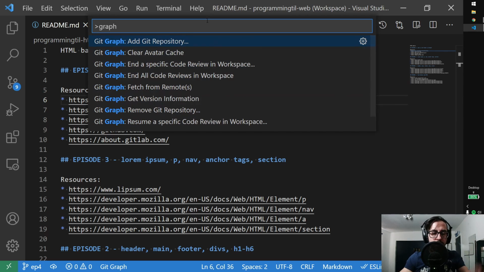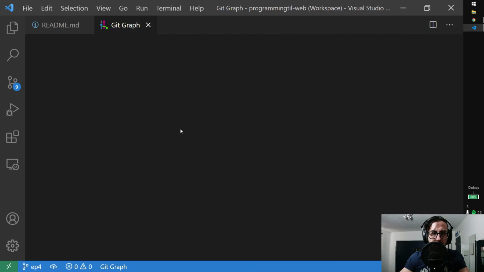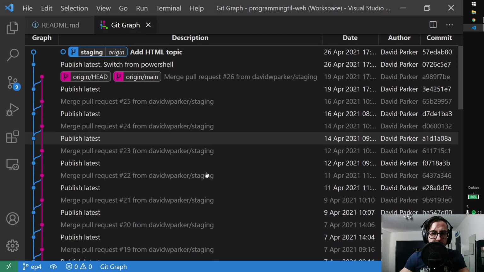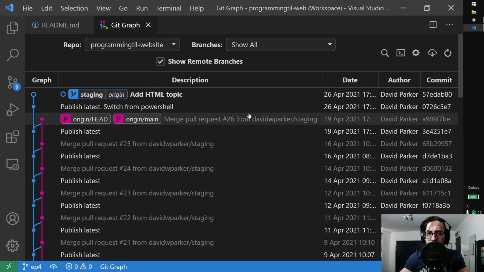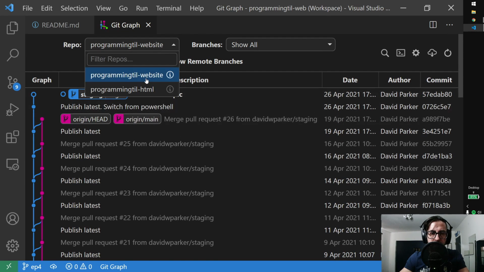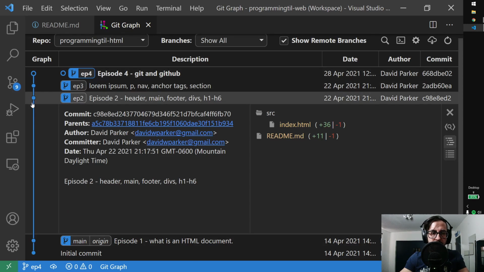So I typed in, again, Control-Shift-P to bring up this command palette. And then I typed in graph to see what it shows. So it has a bunch of interesting things. So view Git Graph log. So here we go. You can see on this add HTML topic, this is different websites here. So let's look at programming HTML. This is the current one. So you can see everything has been happening on the exact same graph.